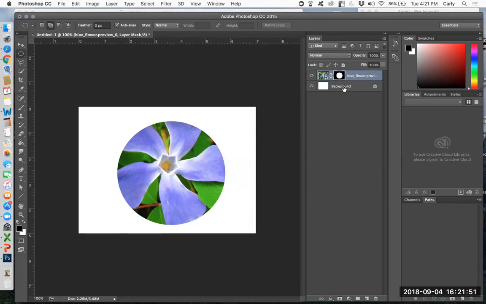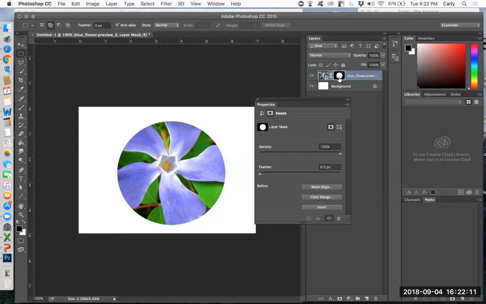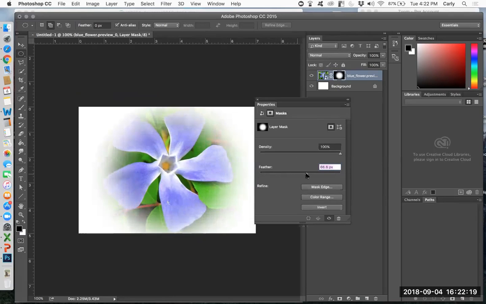Now, the really cool thing about masking is that it's never permanent. You can always make changes to it. For instance, let's say I wanted to get a soft edge to this circle here. I can double click on this black and white layer mask, and I can increase the feathering. And see now how it blends between the picture and the background? That's just one of the many things that you can do with a layer mask.